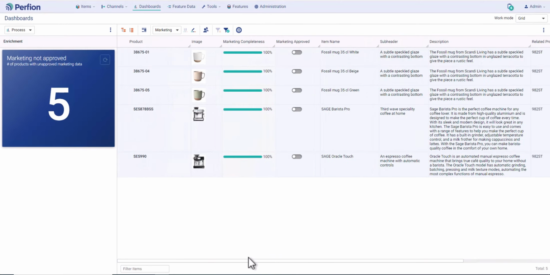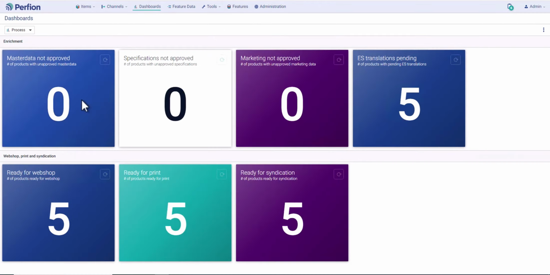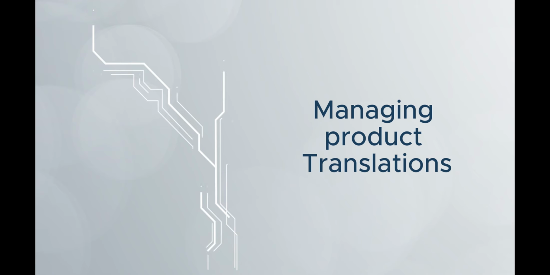So as a marketing person, I'm done. My completeness is 100%. I can go ahead and approve these, and the end result is that when I go to the dashboard, we can see that all of these 3 processes are done. So now we need to look at some translations, and then we can start publishing these products into our different channels.